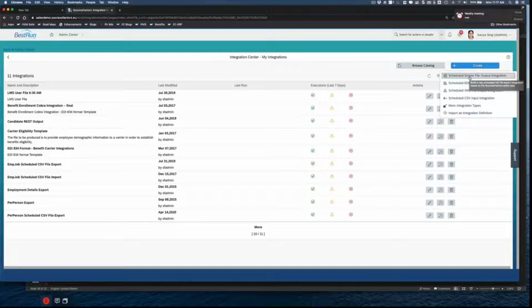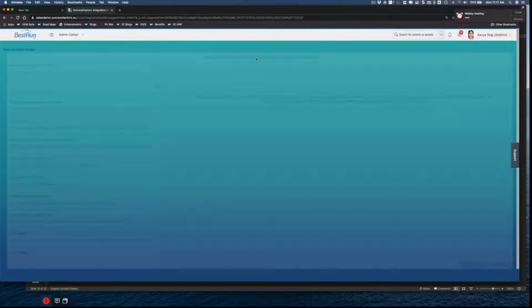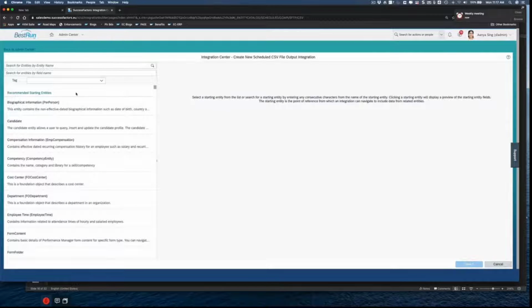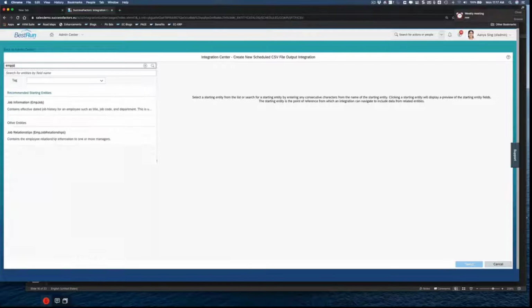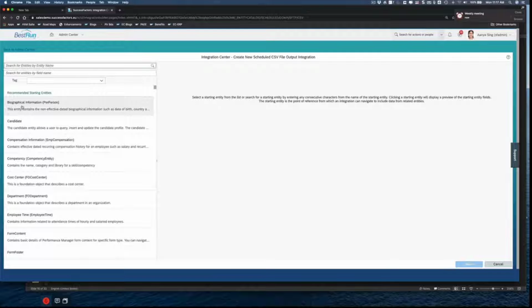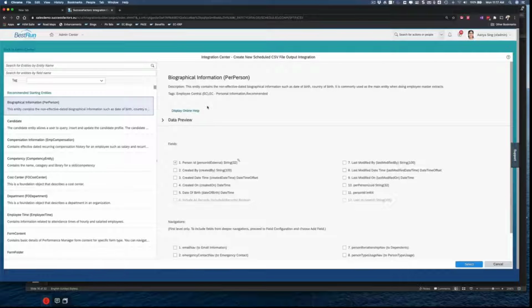Again, scheduled simple file output is going to be the most common type of output for our Integration Center integrations. And as I said, this is really the most important piece for Employee Central integrations. I'm just going to choose per person because this one's the most simple and straightforward, probably best for illustration purposes. But as I said, if I wanted to, I could go to imp job, and that is the one you often use for your deltas that start with your job information. But I'm just going to choose biographical information per person.